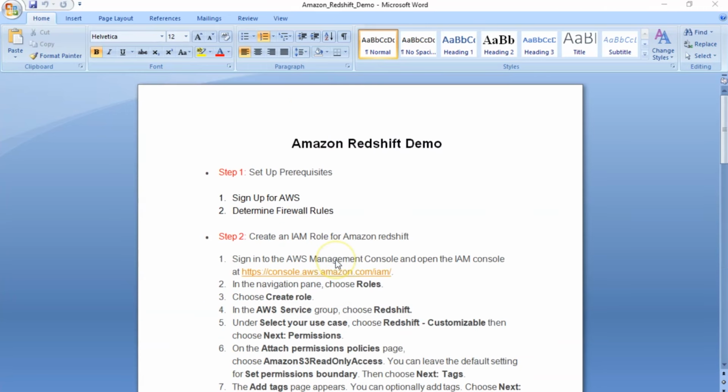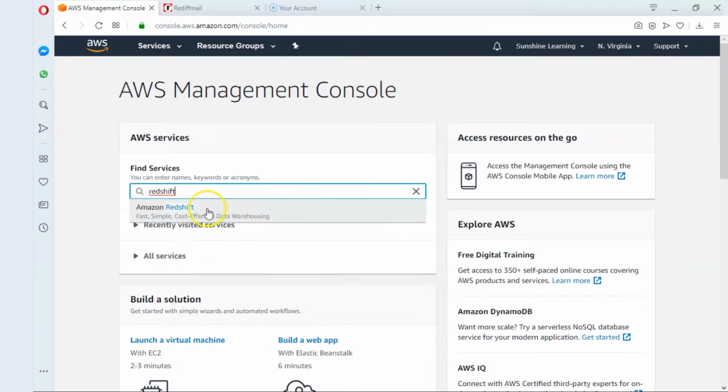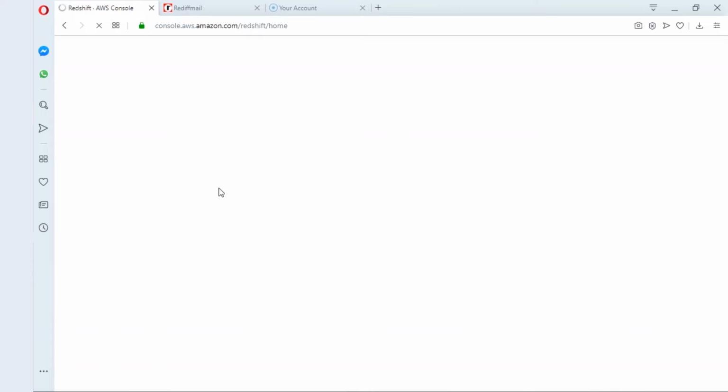So let's see how we can actually use Redshift on AWS. I am already logged in to my account. I am in the North Virginia region. I'll search for the Redshift service, and here I find Amazon Redshift. Just click on it. Let's wait for Redshift to load.